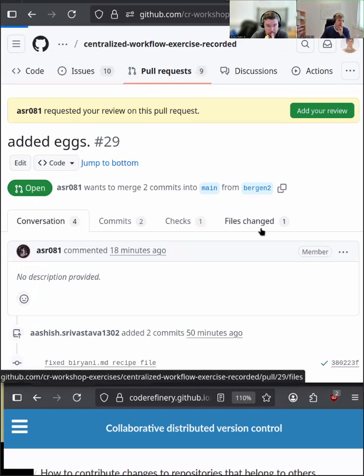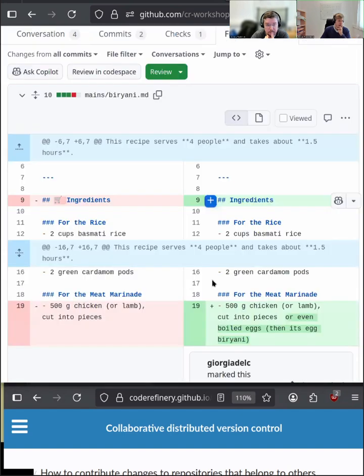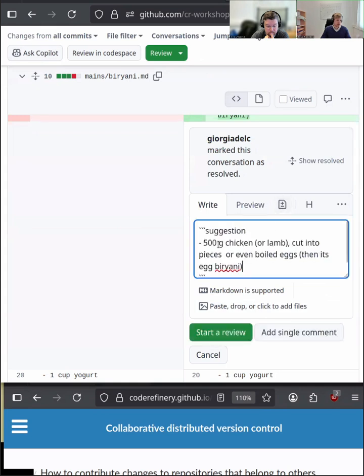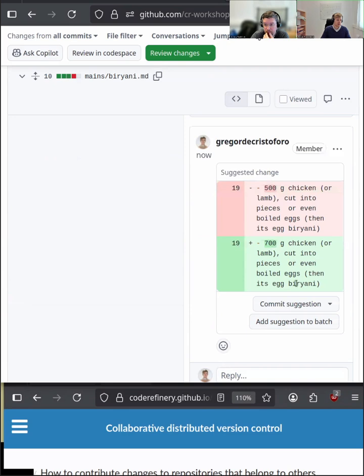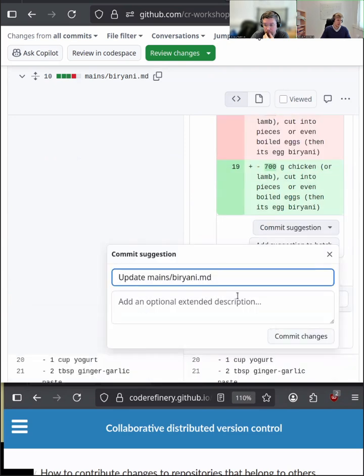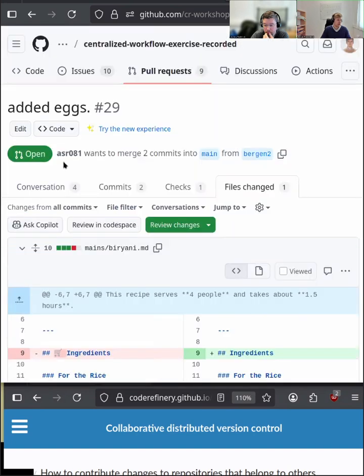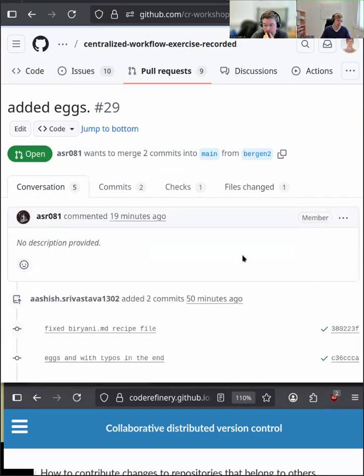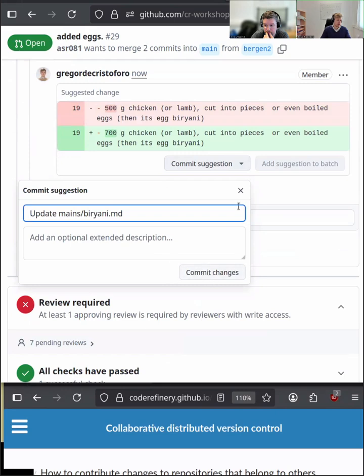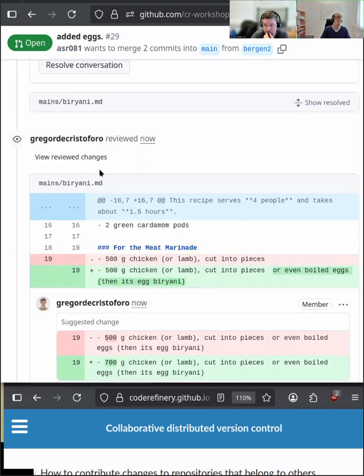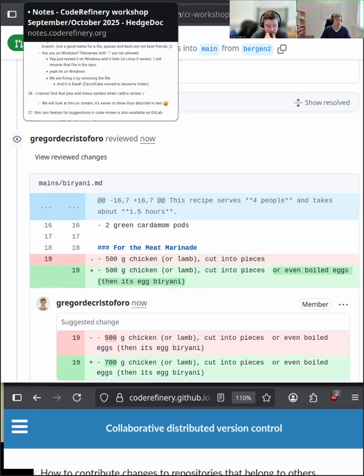So we see here a different pull request. I click on files changed. 500 grams of chicken. Okay, let's say we want to make a change here, and I say we want to have 700 grams. Add a single comment. And now it appears here. So I can commit it directly here if I want to create a commit where I add these changes to the pull request. Or I can also do it here in conversation. It appears in both places. And here I can then commit if I want. But I leave that now for the person who created the pull request. I hope that answers the question.